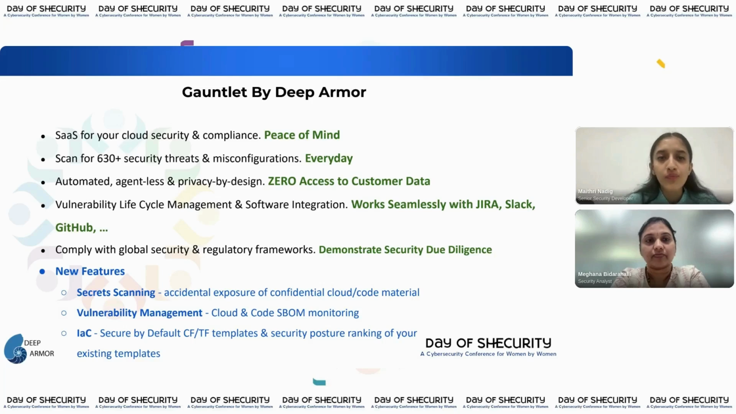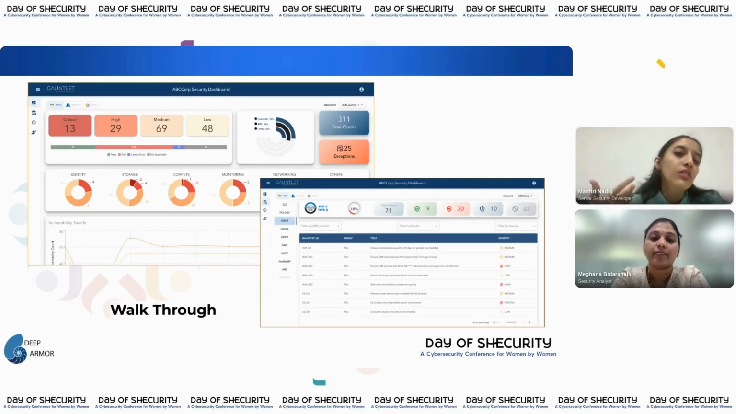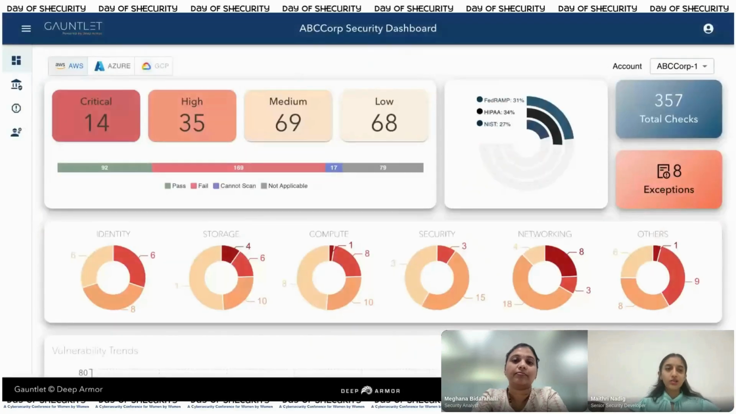So, before I go ahead, I would like to share some screenshots. I'll just share my screen and let you know how this tool looks like in real life. So this is how the Gauntlet dashboard looks like.